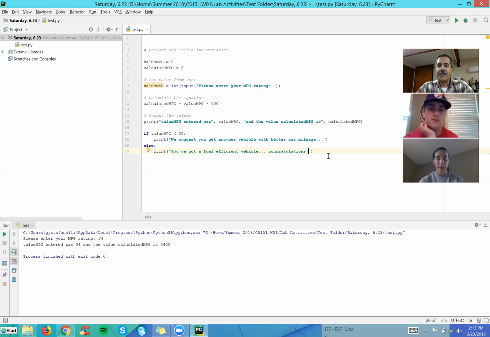We're done. The only time the elif is used is if you have multiple conditions, right? Like if we have 3 or 4 conditions. Yeah. So if you have less than 30, you better get another car. Between 30 and 35, you might want to consider it within the next 2 years. Over 40, you got a fuel efficient car. Okay, so let's see if this works. I'm going to go ahead and run the program again.